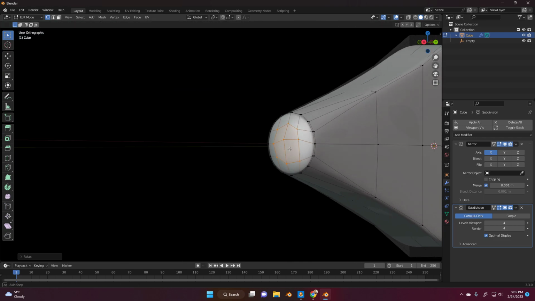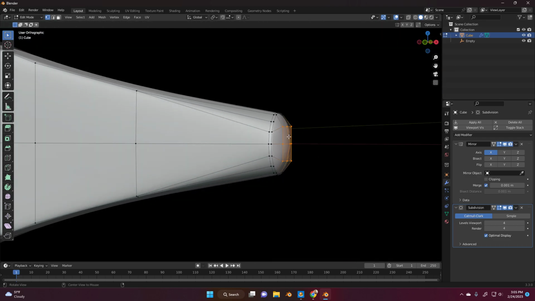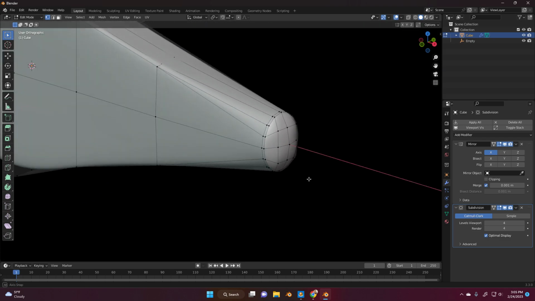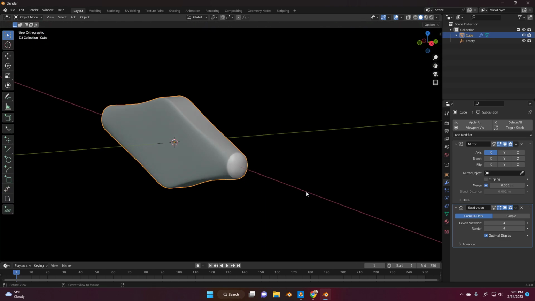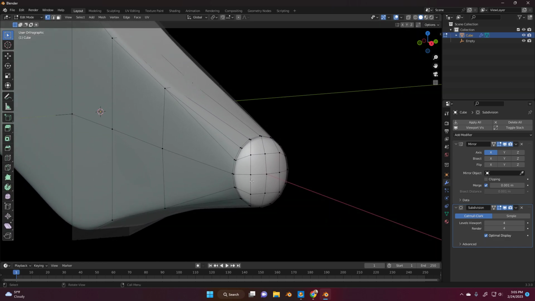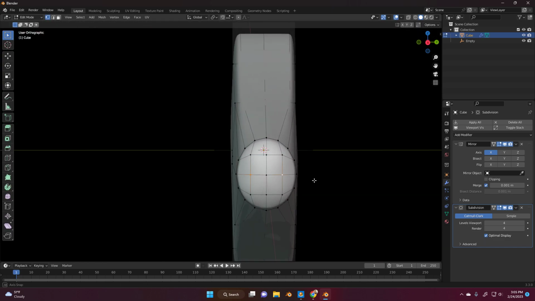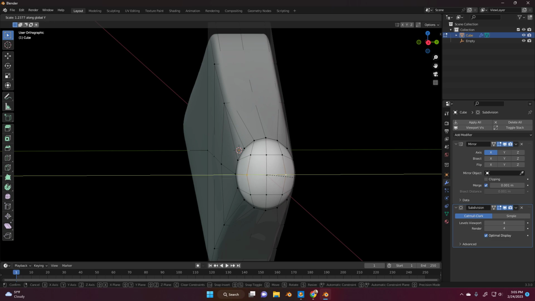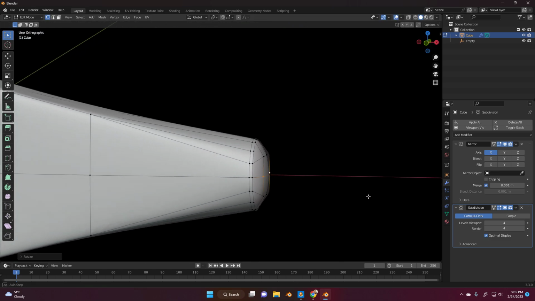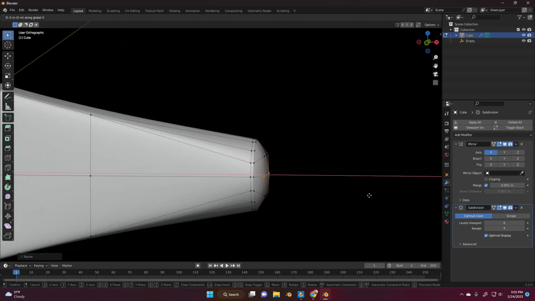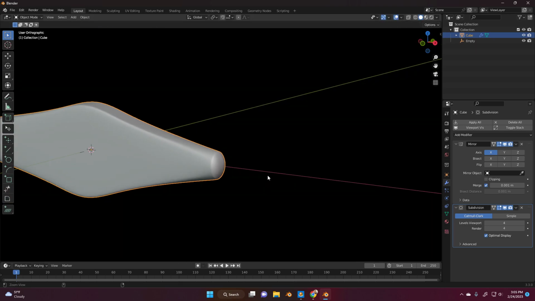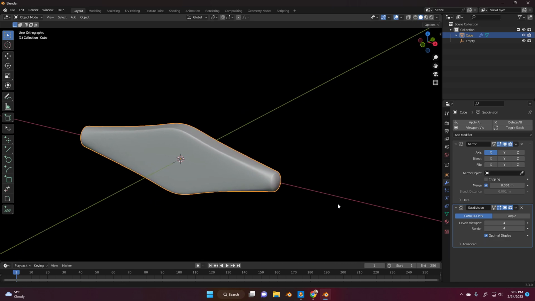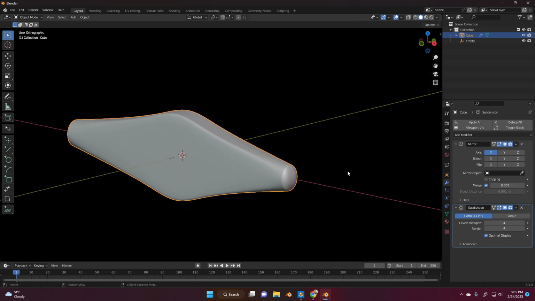Then I don't want to relax it. Yeah, so just kind of pull them out to where it looks more like a ball on the end. Bring these ones out a little bit more. Out this way. There we go. Hopefully that's pretty close to what you wanted.